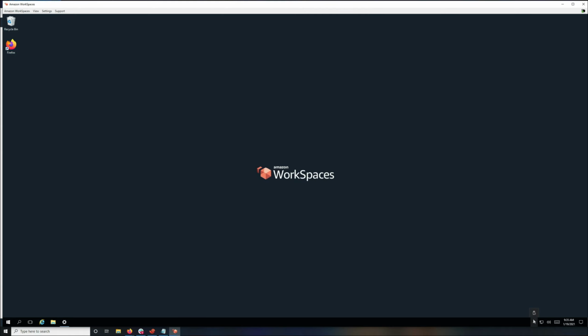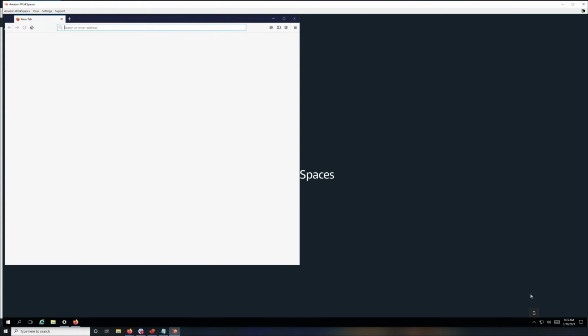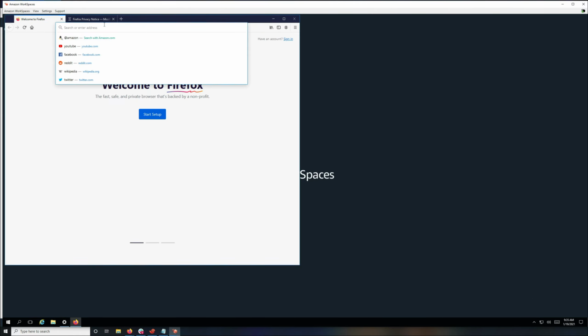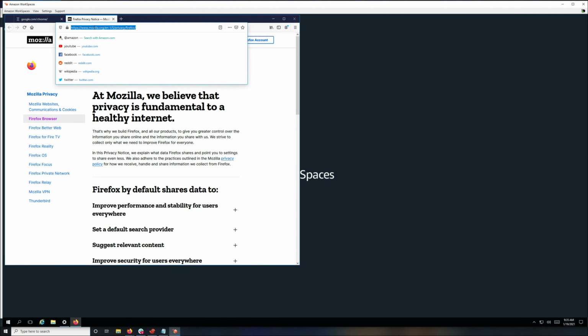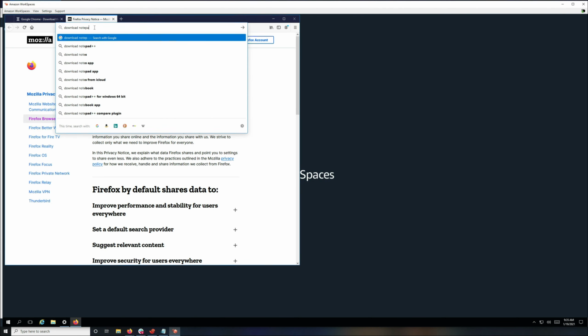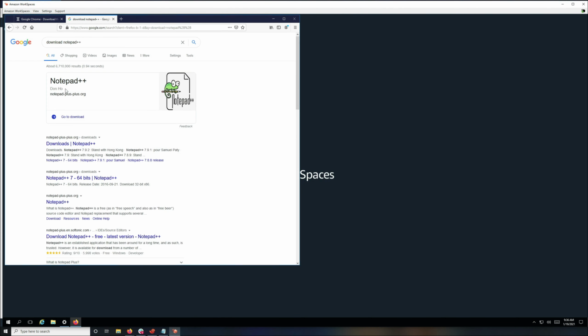Remember, this is the standard. So the first time starting it up, everything's going to be a little slow for the first 20 minutes, and then it'll pick up. But the speed will also be dependent on the sizing you choose. So I'm going to download Chrome. Let's download Notepad++. Download.